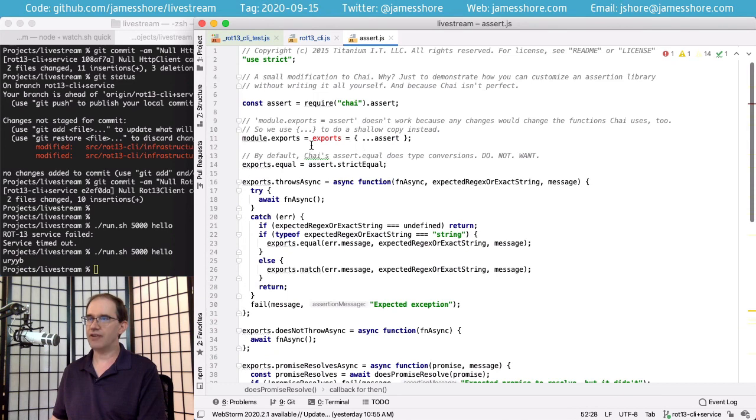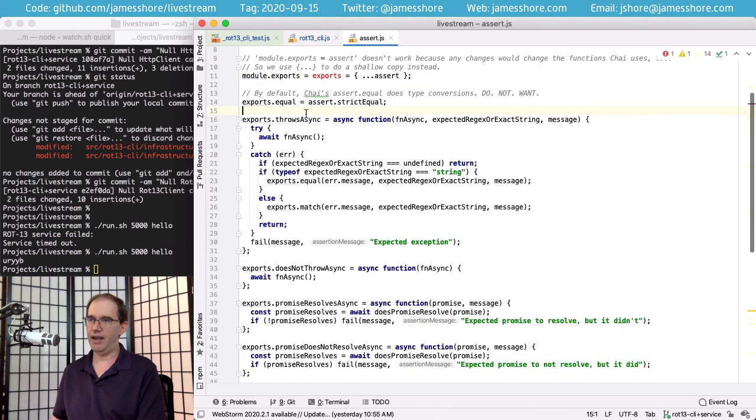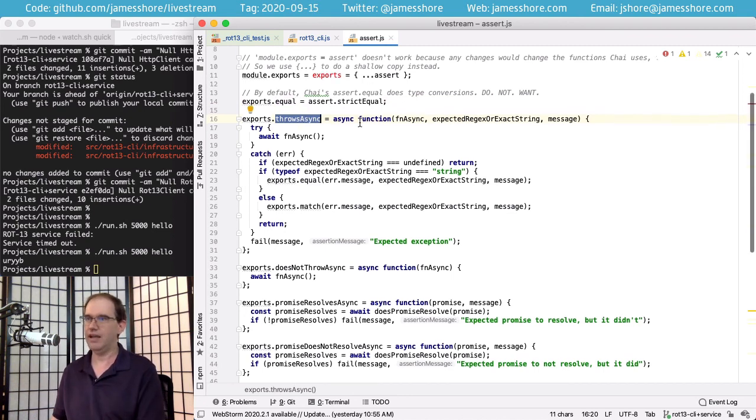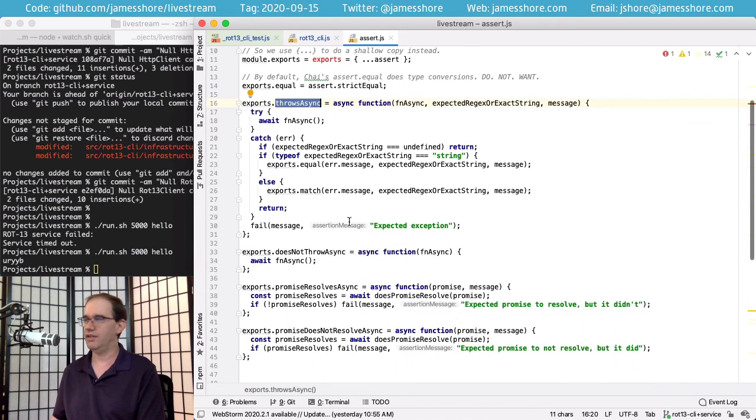it is actually exporting all of the underlying chai library, but then we modify it by making the equal be strict, because the default behavior of chai is kind of dumb in my opinion. Sorry, that wasn't very polite. It's just not useful to do type conversions as part of an assertion. That's just not a great idea. And then I add the additional assertions that I care about.